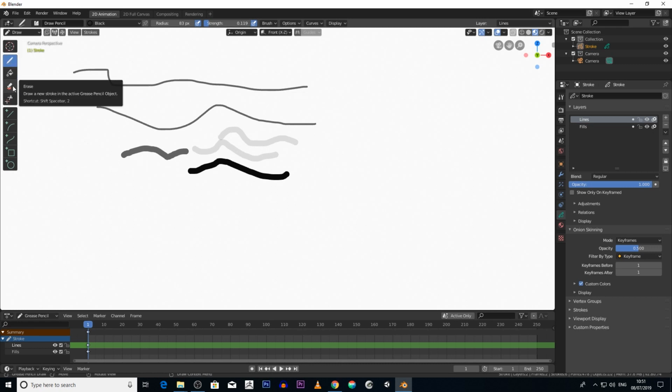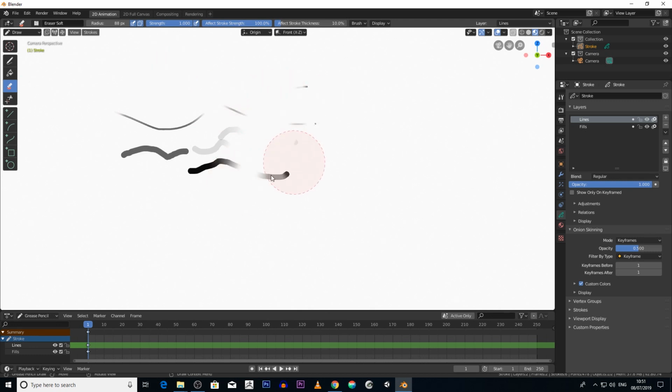This icon here is your eraser. So if we click on the erase, and then increase the radius and the strength, we can just rub out what we've just drawn.